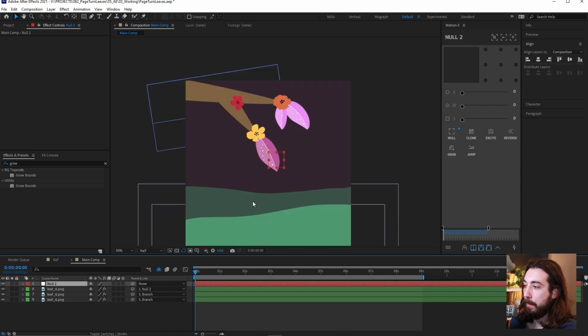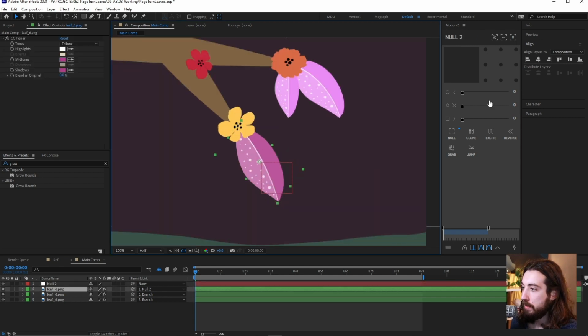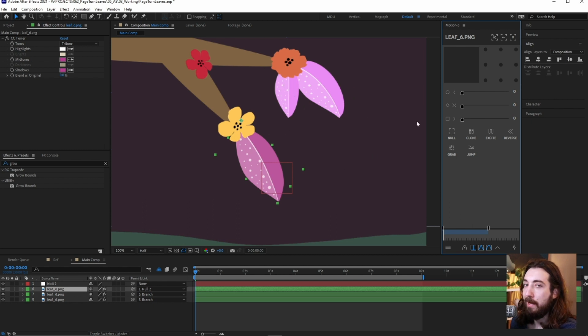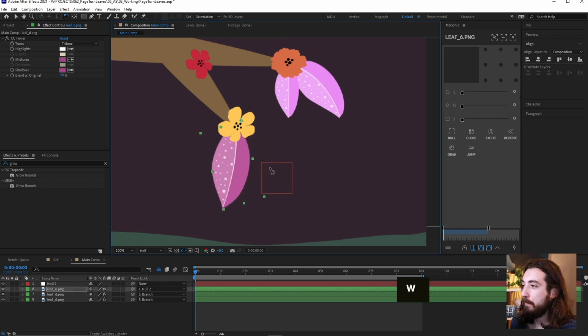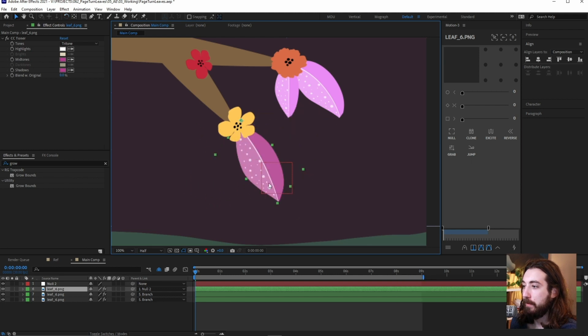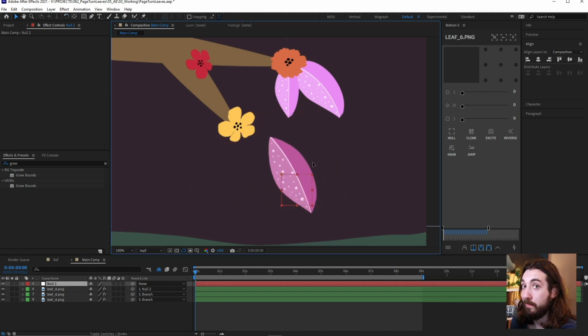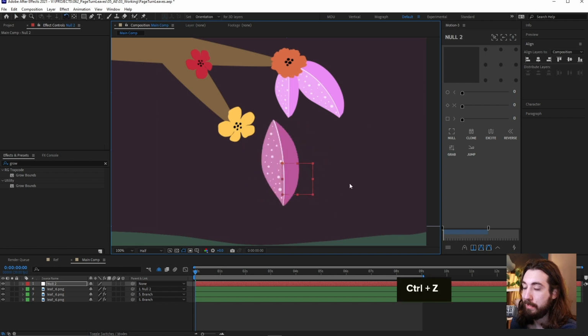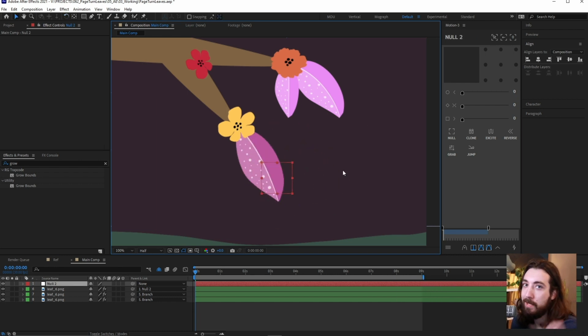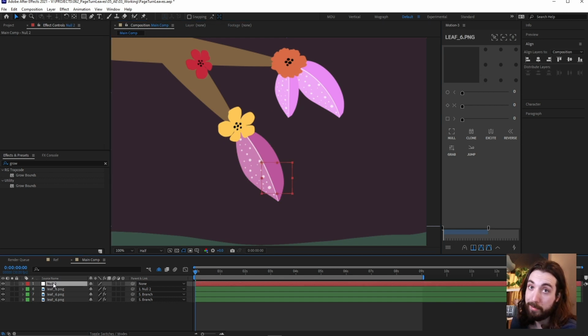Great. Okay, so you don't have to do it on a null object, but I like to do it on a null object in case you want to keep the anchor point of the leaf here and be able to move it around like this. Then you have the null object here, and you can move this around by the center and rotate it like this. It's just little things that give you more control. Your choice, chef's choice.